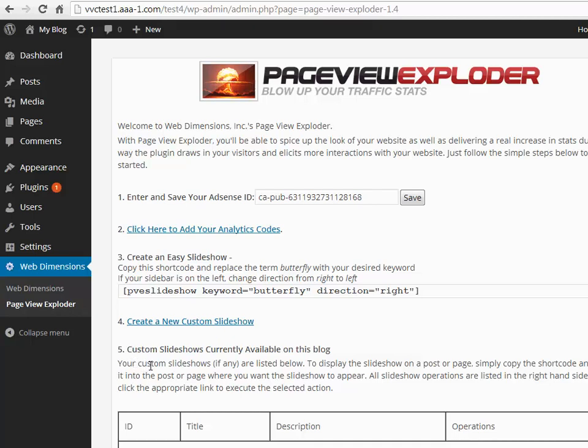So this covers all the information that you need to know about how to install the plugin, how to register your license and validate your plugin, how to add your analytics codes, and how to save your AdSense ID. And those four things are required to get PageView Explorer up and running and ready to go. In the next video, we'll cover how to start making an easy, quick slideshow right away.